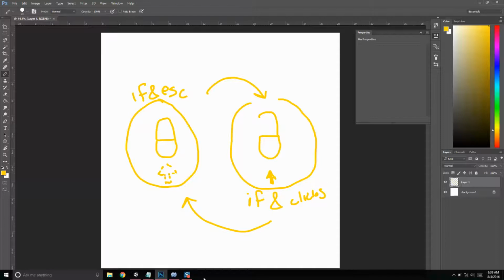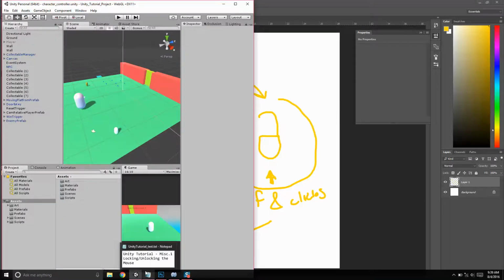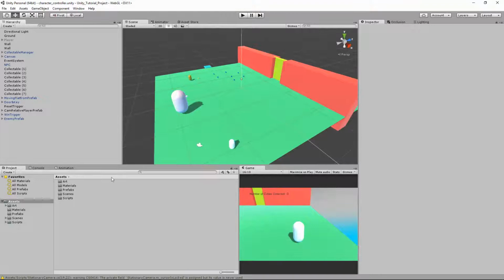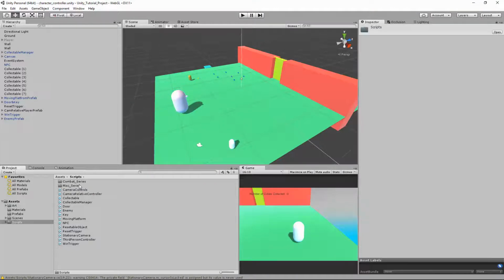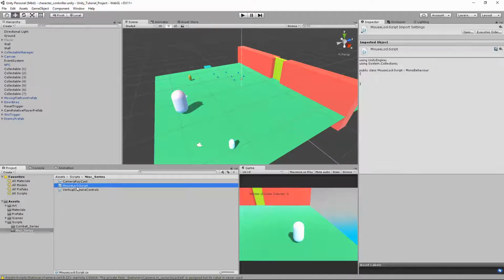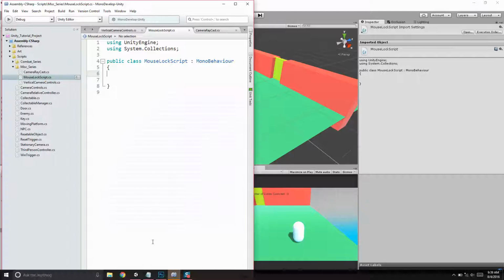Okay? So in Unity, you need to go to your scripts folder, and I'm putting these in a folder called Misc series. You can just put them in your normal scripts or in here if you want. And create a new script called mouse lock script. Okay, so let's open this up.